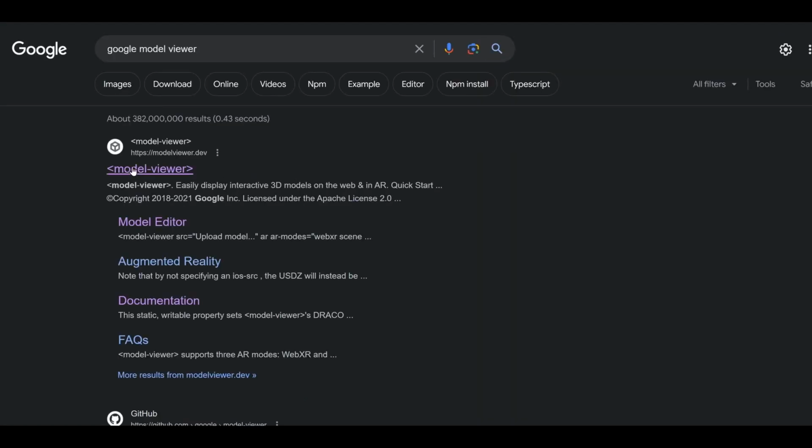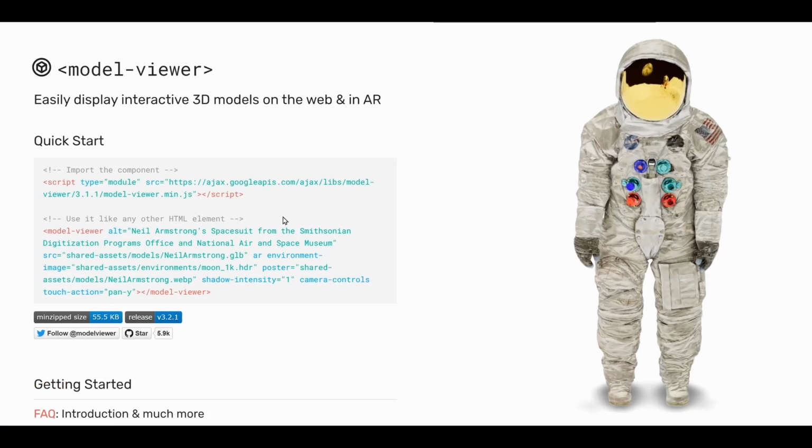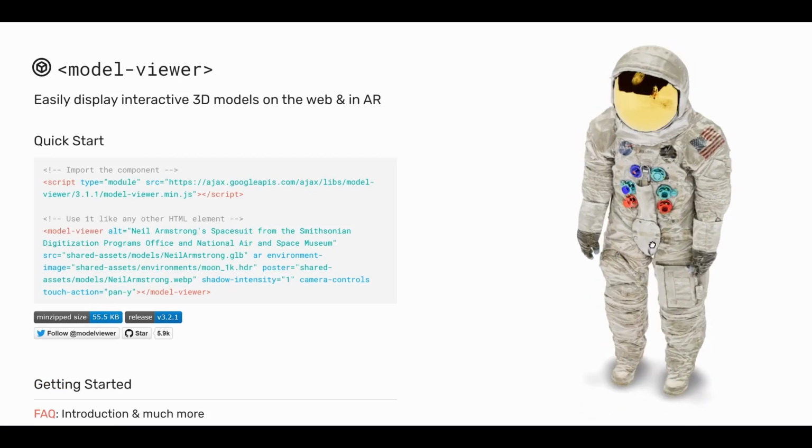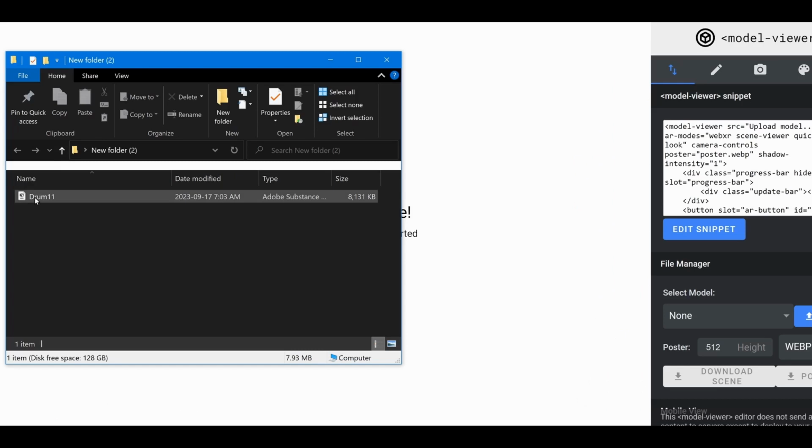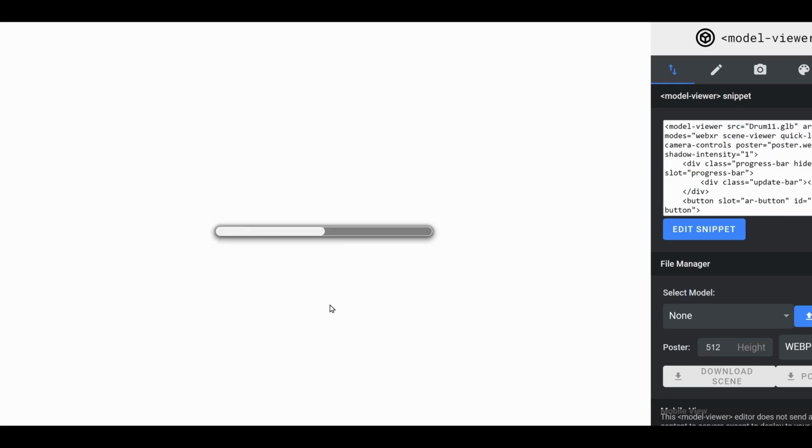So I'm going to look up Google Model Viewer, and at first I'm just going to go to their first one here, and you can see that it explains it's an easy way to display interactive 3D models on the web and in AR. And we will be using this for AR, a little bit of Project 2, and I'm going to drag that right on.